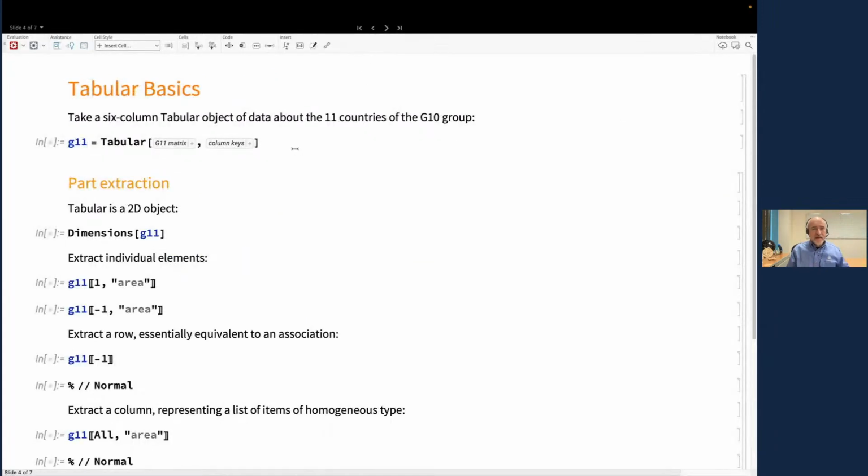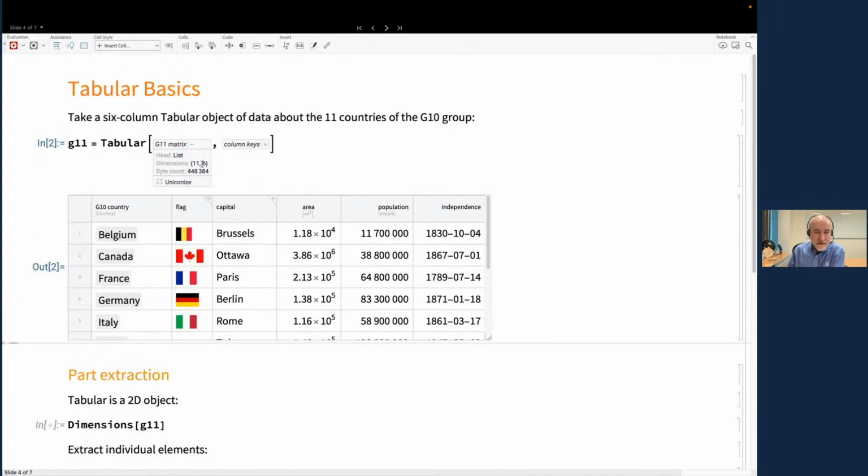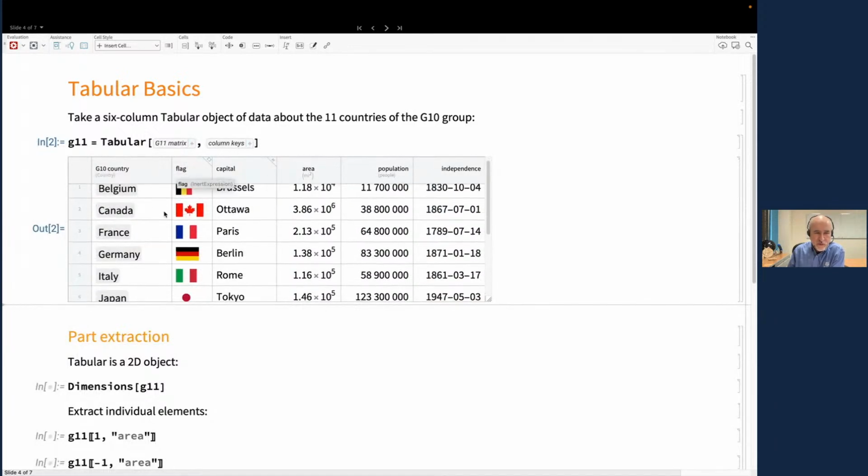So let's describe here some tabular basics. Again, let's construct a tabular. Now it's going to be a little bit bigger. Here I have data about the G10 countries, which are actually 11. We have this matrix of 11 rows and 6 columns, and we have the column keys, which are these 6 column keys. So this is the tabular we have, right?